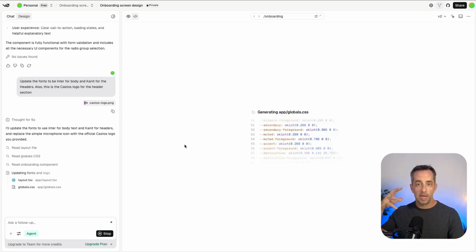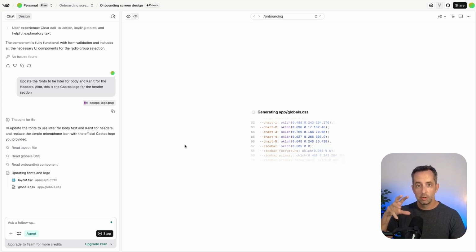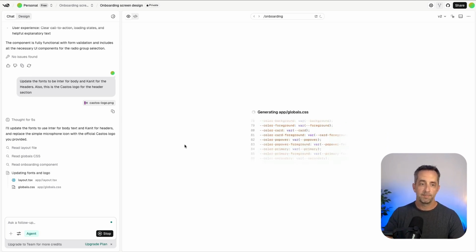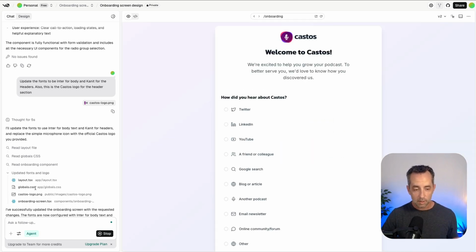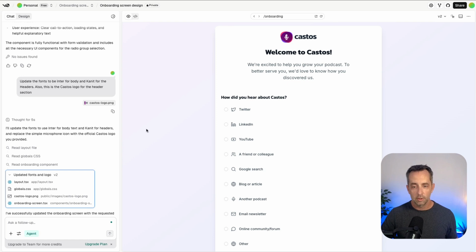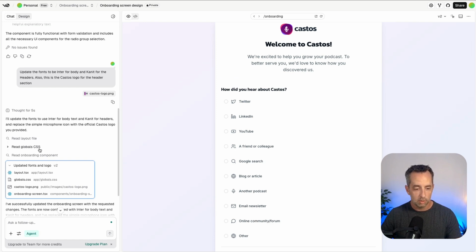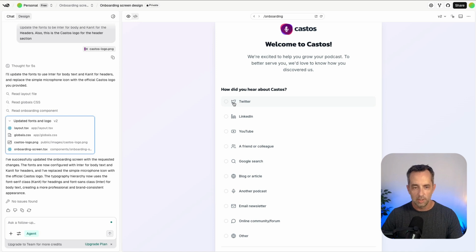From there, I'm going to talk about how you can export this to your code base or share it with somebody. So you can see here, it's updated fonts and logos, created a CSS file. That's great. It has the proper fonts now. And so the only thing I'm going to do is there's too much spacing here.